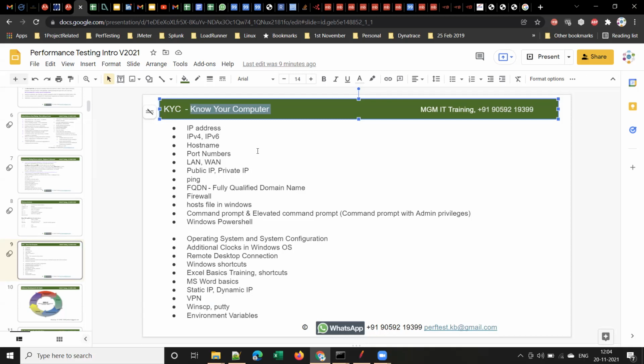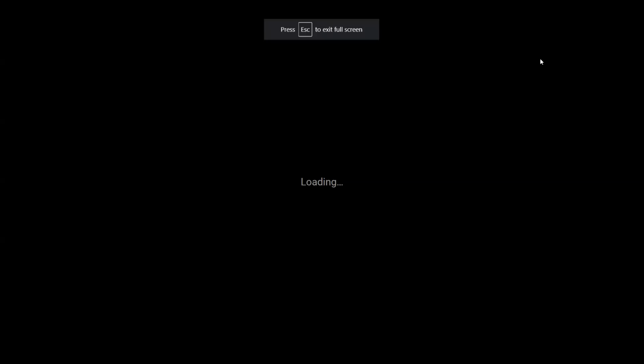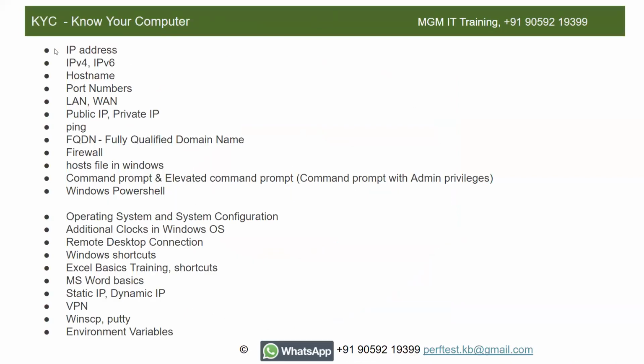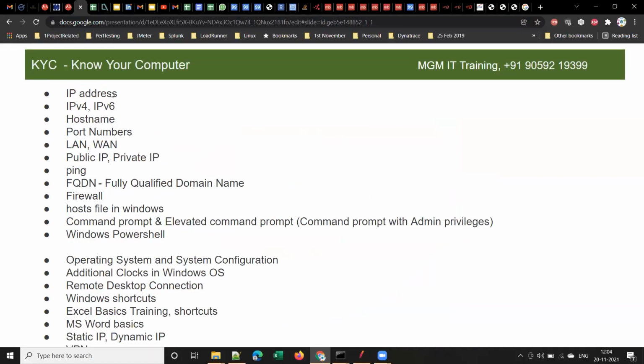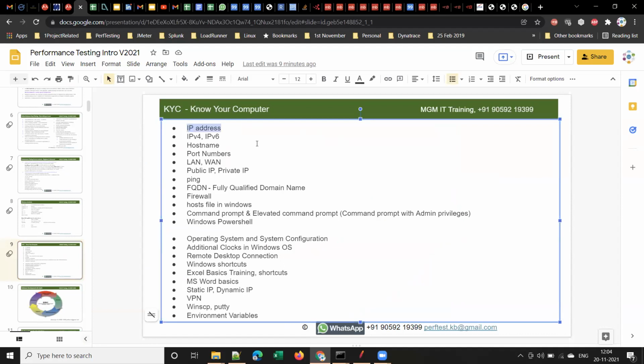So let's quickly go through each of these few commands or Windows basics that everyone should know. The first one is IP address, right? So what is this IP address, guys? IP stands for Internet Protocol. Every machine which is connected to the internet will have something called an IP address, right?